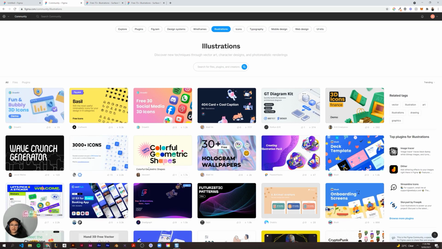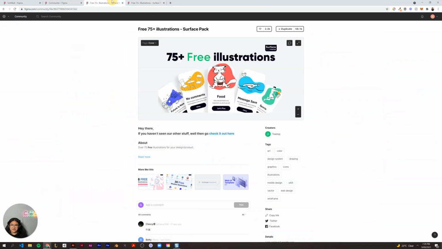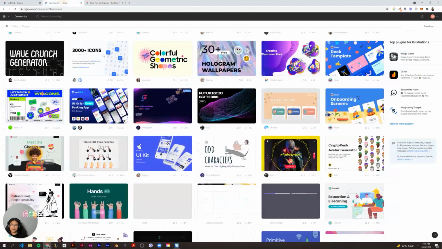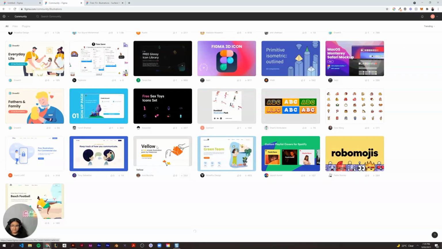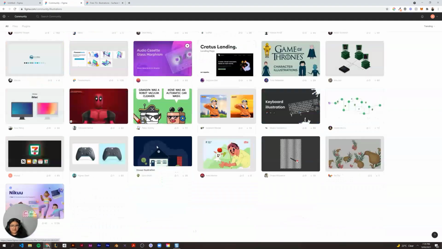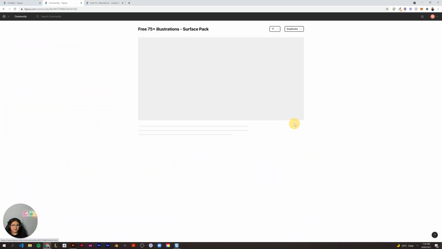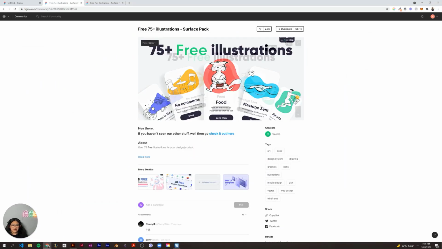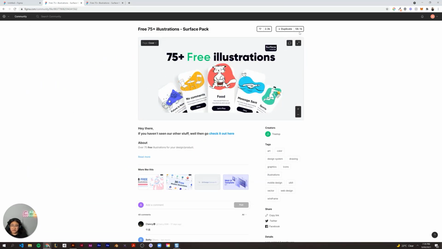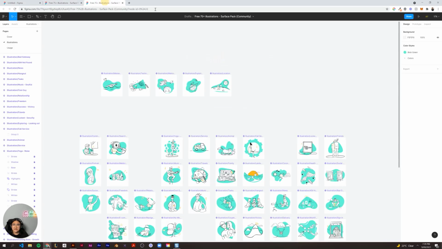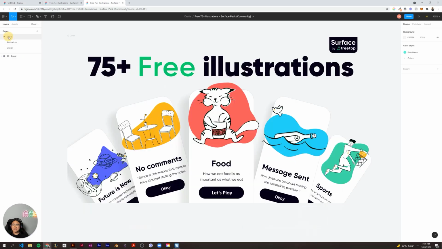And the illustration library that I have, which is currently open here at the moment, but I'll show you where I found it. So we scroll down. Here, this one. By Treetop. Currently 58,100 people have used this illustration library, so let's contribute to that. So all you have to do is just select duplicate. Once you duplicate, it'll take you to this main page here.